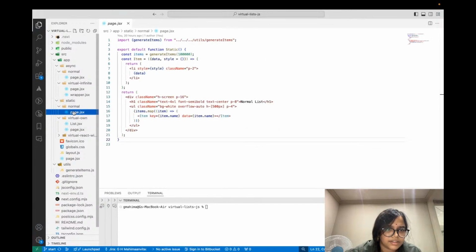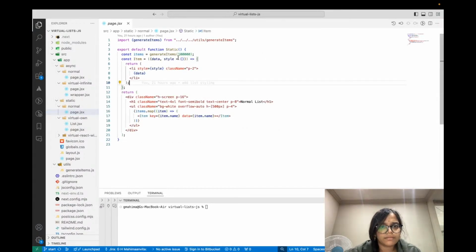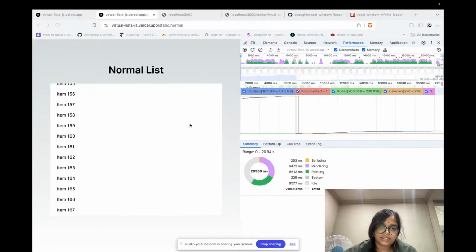So I have some 1 lakh items, and I'm mapping over each one to generate a list item. That's it. So I rendered that, and this is the performance of it. So you can see that it is taking about 40 MB of memory, and I ran it for 20 seconds, and it is taking a lot of time to render and paint, right?